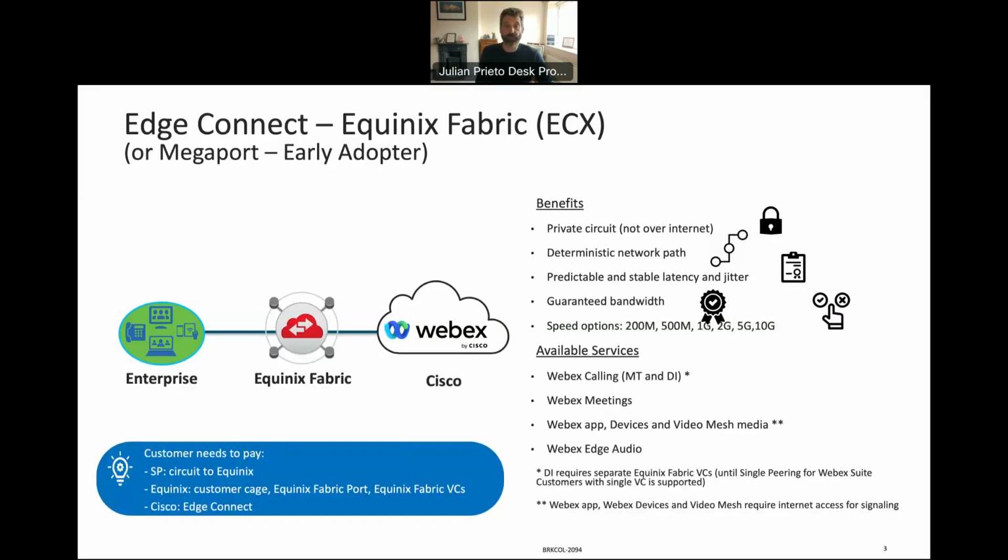So I'm going to be focusing on Edge Connect, and Edge Connect uses Equinix Fabric, or what's also referred to as ECX, Equinix Cloud Exchange, as a way for customers to connect into WebEx. Now, we have also recently introduced support for Megaport as part of an early adopter program. I will be touching on this in a moment. But in terms of Edge Connect, we've had Equinix Fabric as the way to connect into WebEx available for a while. And what is Equinix Fabric and Edge Connect all about?